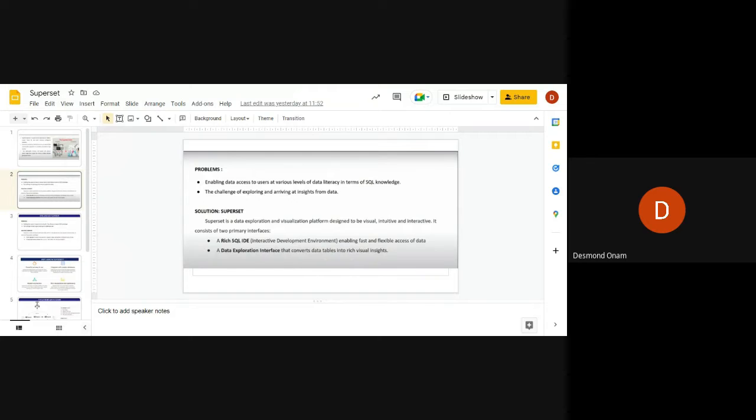And then the data exploration interface. That interface enables you to convert your data tables into rich visualization insights, where you're able to get, say, given charts of the data that you have selected, or produce given graphs of the data that you are querying. So those solutions enabled this tool called Superset to be used.